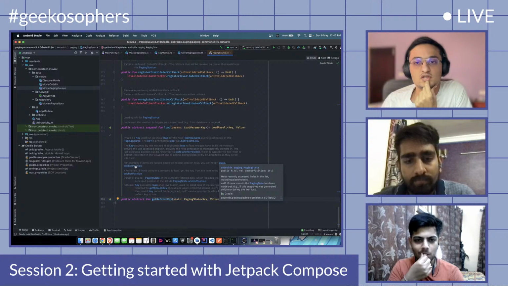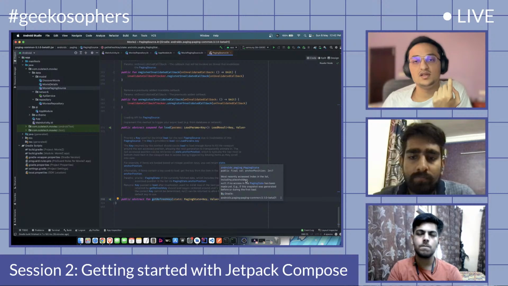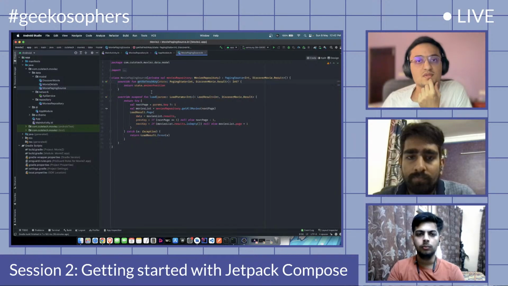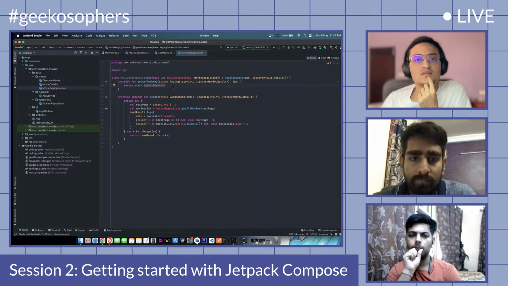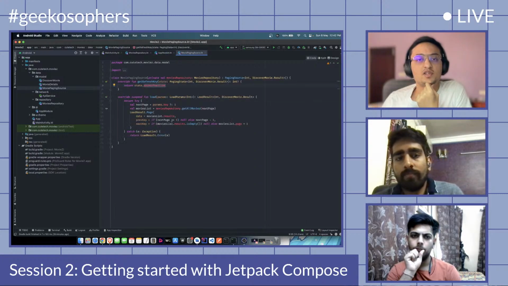And this anchor position is the most recently accessed index in the list, including placeholders. Yeah, so I think this anchor position would be the last item that we have in the grid or the list in the view. So yeah, app module and movie paging source is done.